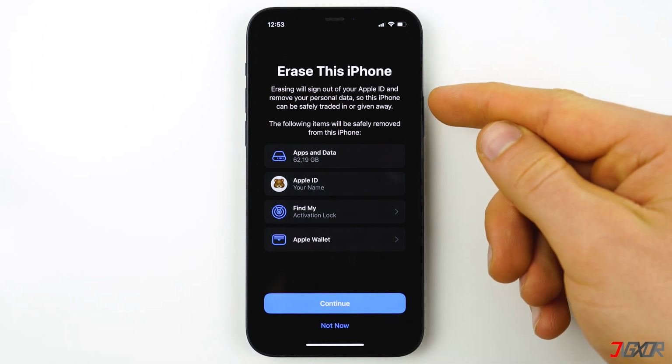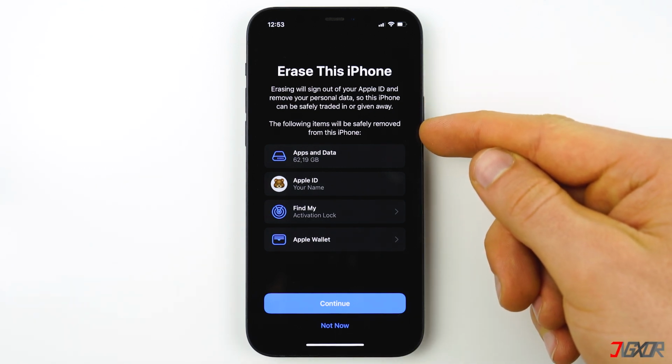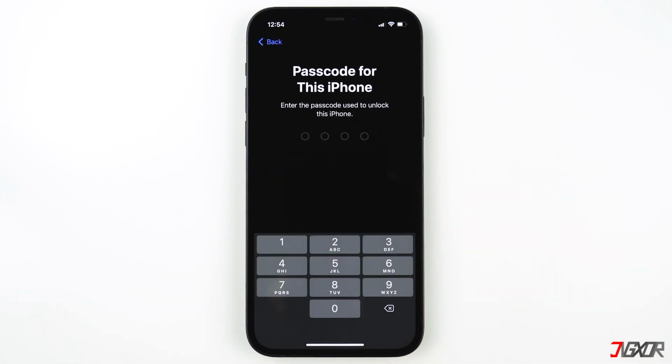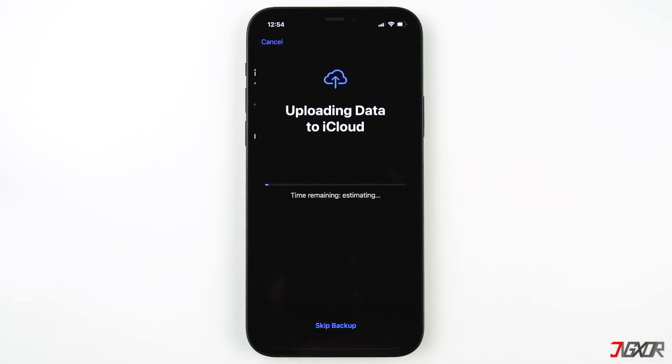By doing this, you confirm that you want to erase your iPhone. This includes your apps and data, Apple ID, Find My Activation Lock, and your Apple Wallet. So these settings will be removed from your device and the next person is able to use their own Apple ID without any locks. Confirm with Continue to proceed. Enter your passcode and your iPhone will start to wipe out all the data and restore itself to factory settings. It is possible that you have to type in your iCloud password to remove iCloud lock.